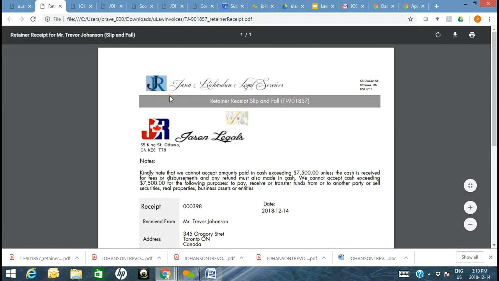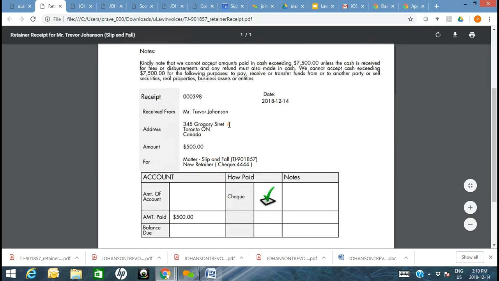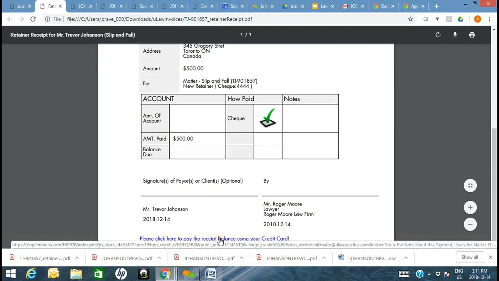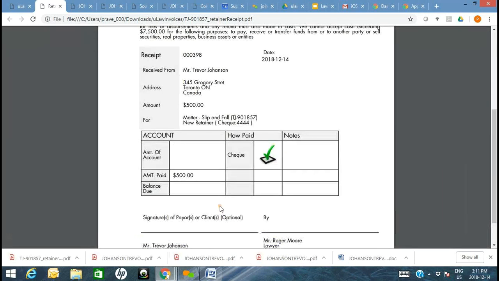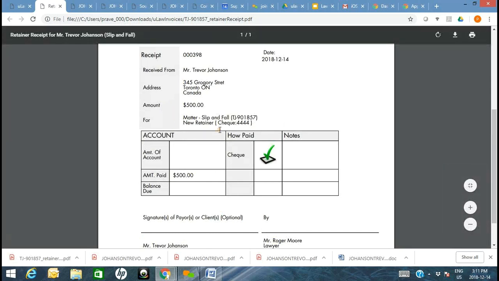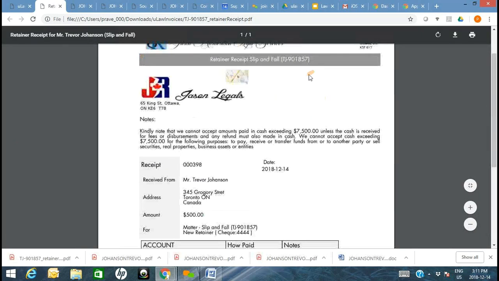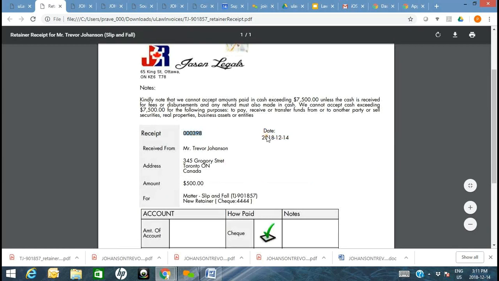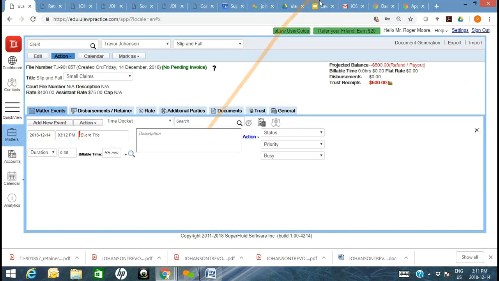So here's the last document that I'll show you for today, which is again branded. We spoke about taking opportunities to brand it. Here's the receipt, and you can actually request him to top this up $500 as well. But you sign this, have Trevor sign this. That's the retainer receipt for this particular matter. It has all the information, the receipt number, the date, who this was for, their address, the amount, what it was for, and how they paid for it. Okay?